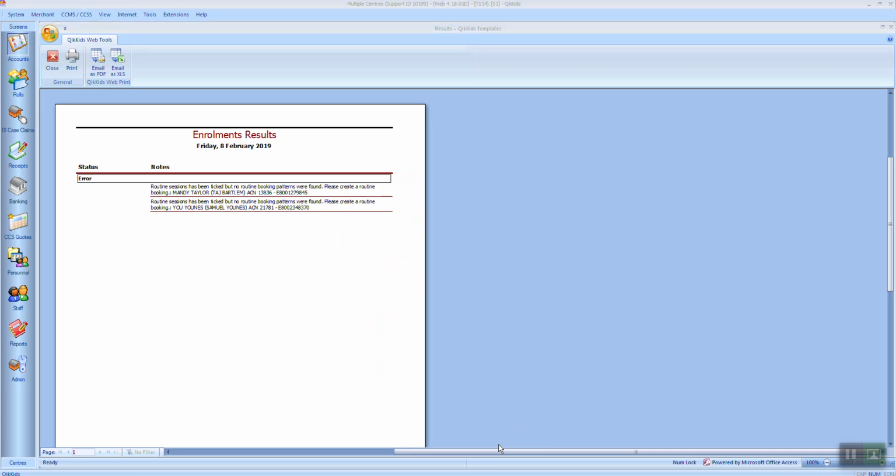The first errors we have here are routine sessions has been ticked but no routine booking patterns were found. So this error tells us that the enrolment is saying there's routine bookings, but for whatever reason, there's no booking in the booking tab for today. The error gives us the account name and the child name, the account number, as well as the enrolment ID. This is how we're going to locate the family.